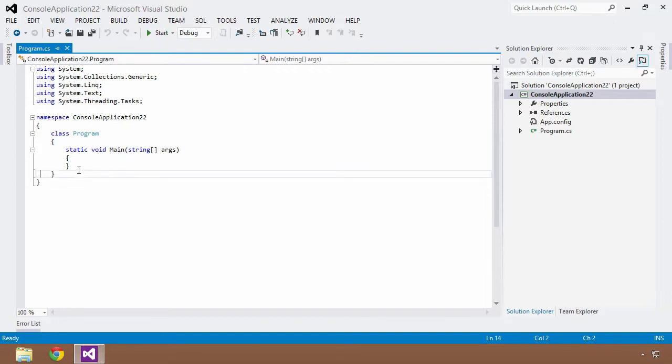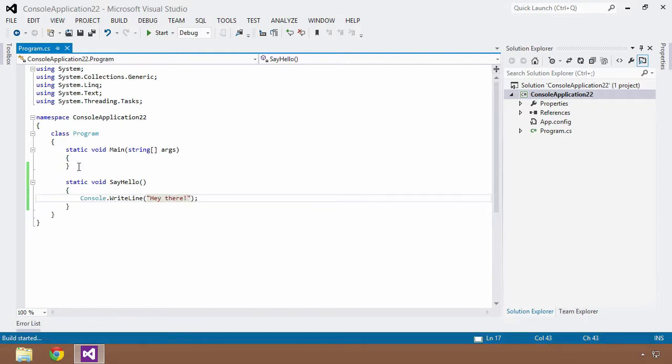So I'm going to jump up here within my class program, and I'm going to create a static void method, and we'll call it SayHello, with no parameters and a void return type, and it's simply going to do a Console.WriteLine of "hey there." Alright, that's fairly simple. We'll save, Control F5.